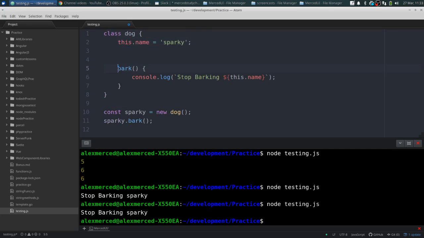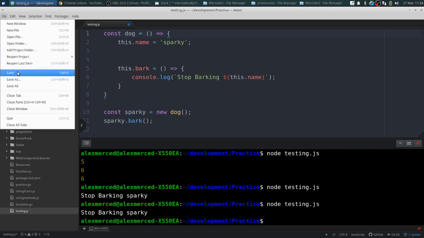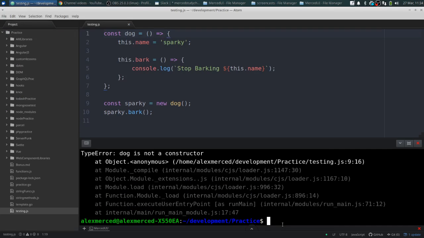So this dot bark equals, we'll just make this an arrow function inside the arrow function. And then we'll just say const dog equals. So now I've translated it into an arrow function. This will not work because, see, dog is not a constructor. So arrow functions don't have that secondary ability. Arrow functions are just functions, which makes things a lot more predictable. You don't have to worry about weird things.